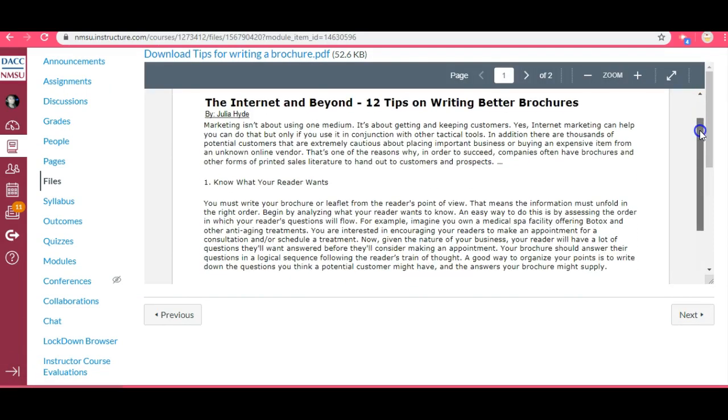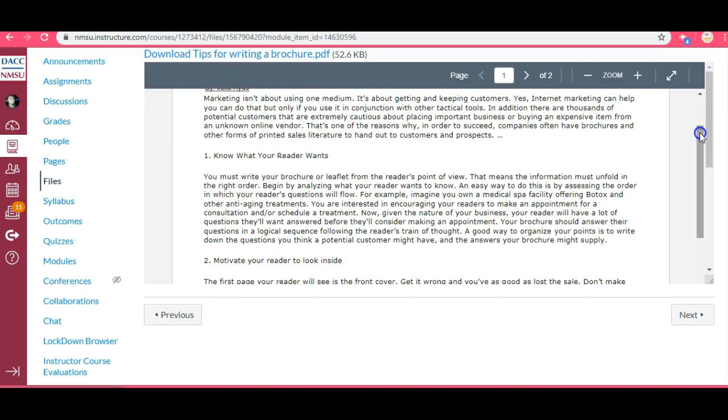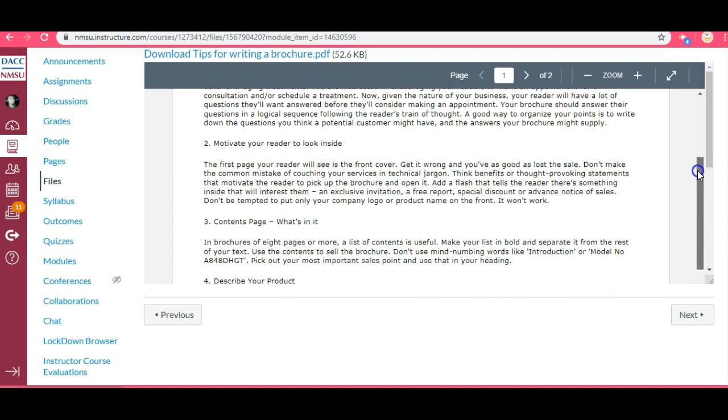If we look here, it talks about knowing what your reader wants. Like I mentioned when I was going over the instructions, knowing what your audience needs to know and what information they're looking for is very, very important in order to design an effective brochure. Also, like I mentioned earlier, you want to motivate your audience to look inside, right? So the design has to be appealing and also the information has to be good information so they keep reading.